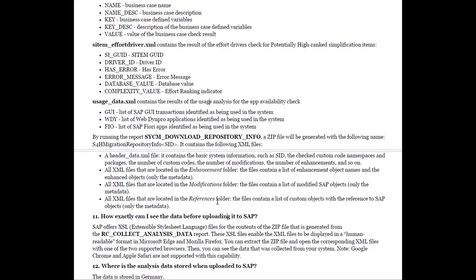One more question you may think: how can we do this analysis in one go? In one go means for the entire system. You can use these reports. It's not like if you have 10 reports or 100 reports, you will go and do the readiness check for a single report each time. So this is the way: the SYCM download repository info report.